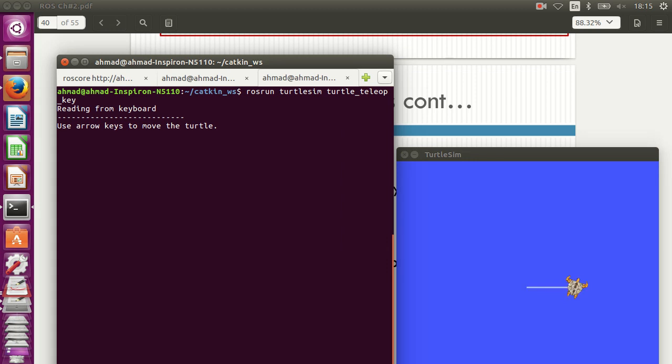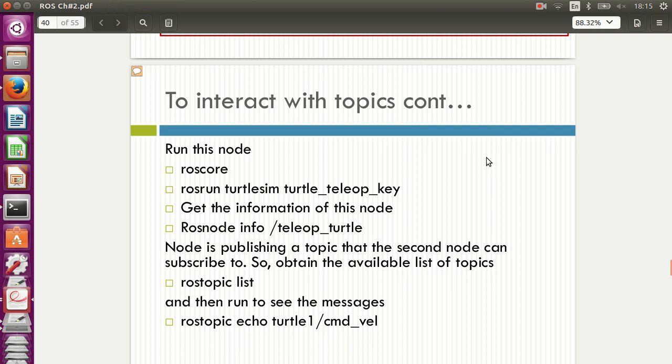See, you can move with your keyboard. Congratulations, we have just used your first program using ROS. Is it good? Is it nice? Let's play a little bit. So the node is publishing a topic that the second node can subscribe to.